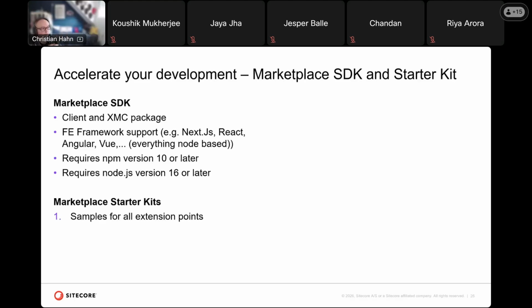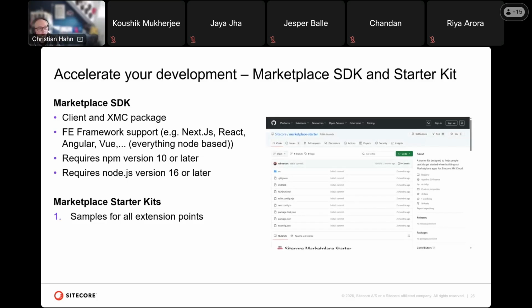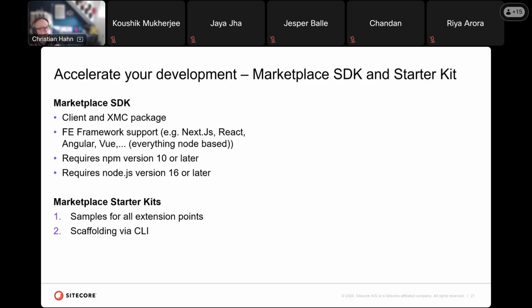Then, a sample for all extension points is this repository from Rob Elm. He created it as a startup, like a kickstart. It implements most of the extension points. It's a good starting point for you. You can just clone it and build on top of that. It's a Next.js app router application, and as mentioned, it's already integrated with the Marketplace SDK. You can fork it or download and clone it. You can spin it up and directly connect your localhost to Sitecore. It will immediately start working. A kickstart.